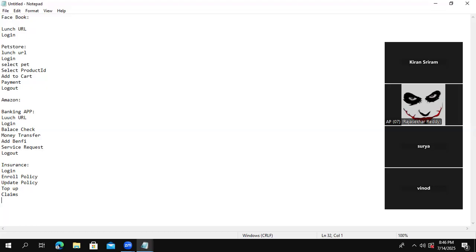We can enroll policy, update policy. But we want payment also, we can do that, right? Payment, yes, that is also one of the key points. And surrender also we can do, right? Maybe I am unable to pay the EMI for the insurance amount. Then what can I do? I want to cancel my insurance. So we have surrender. Surrender the policies.